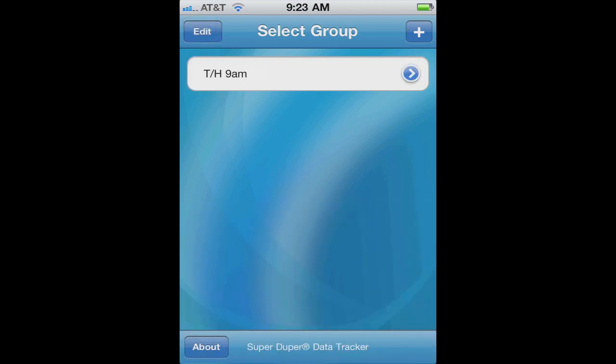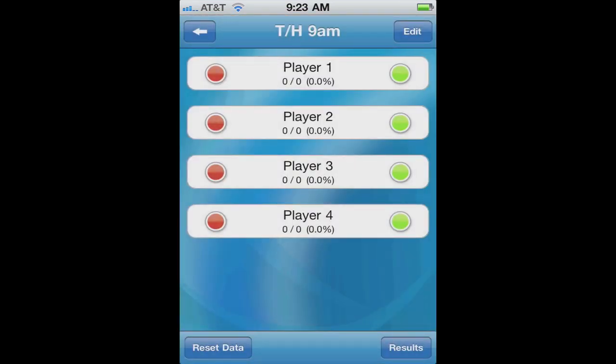And now we'll hit the little arrow here on the right by the group. And that'll take us over here. And the players would be the clients in the group. So Tuesday, Thursday, 9 a.m., we have 4 players or clients. And we'll have to edit it to add the clients' names.